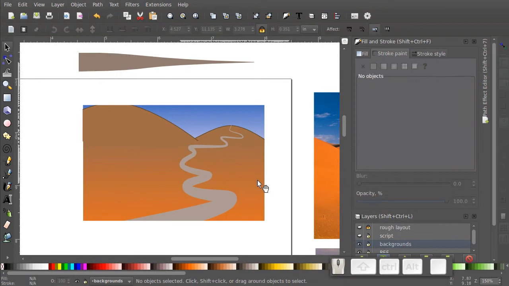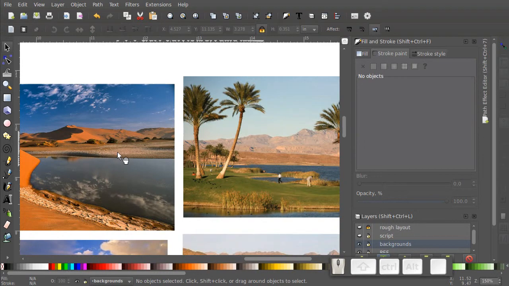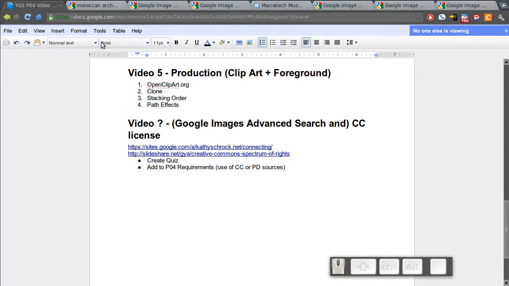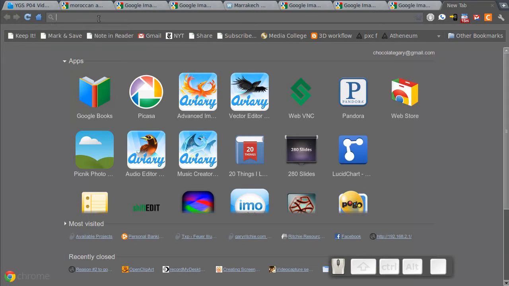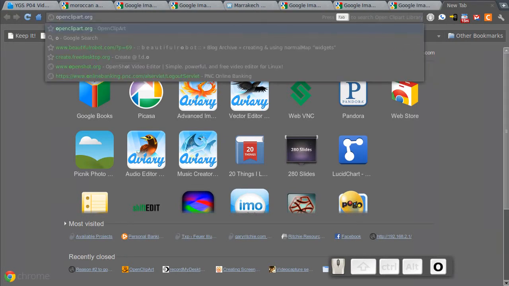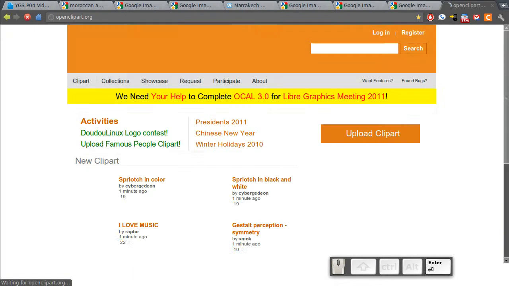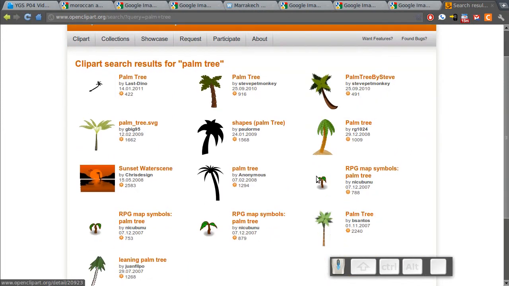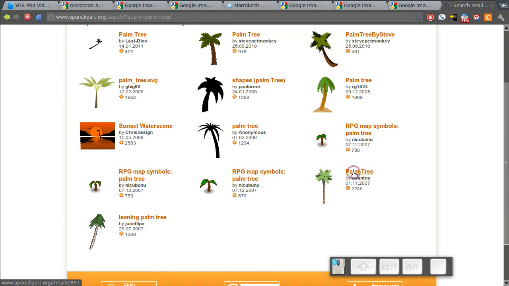I want to use palm trees because we have palm trees in my reference, and I think that fits the desert theme. So if we bring up another web page here, and we'll do a search for, well, I don't want to do a search. I want to get it from openclipart.org and search for palm tree here. And it has a lot of nice results, but the one that I liked in particular was this one right here.